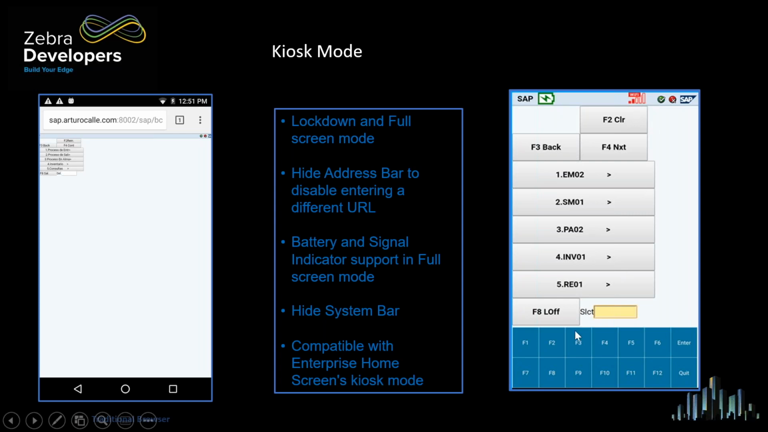And apart from that, the system bar and navigation bar will get disabled. So that is how kiosk mode works. This is a feature you can use in enterprise browser.